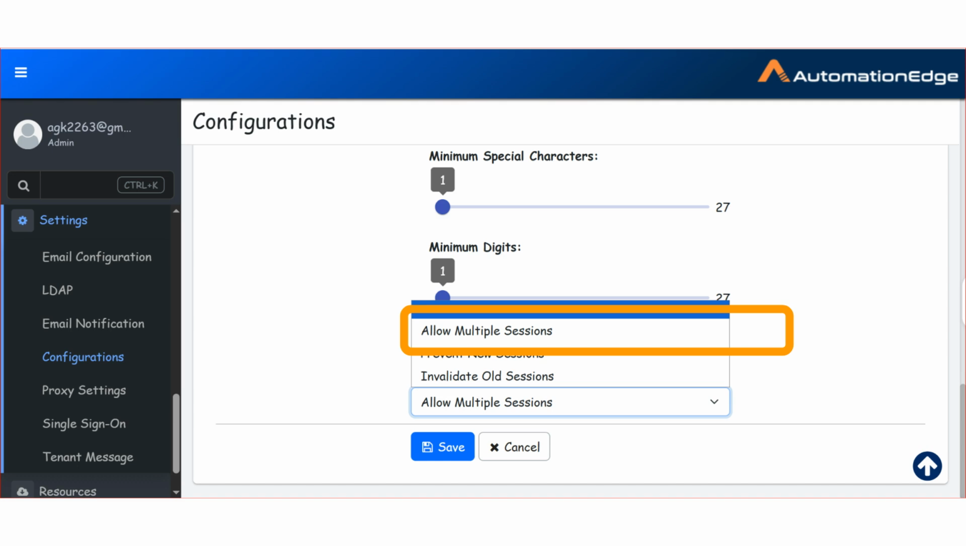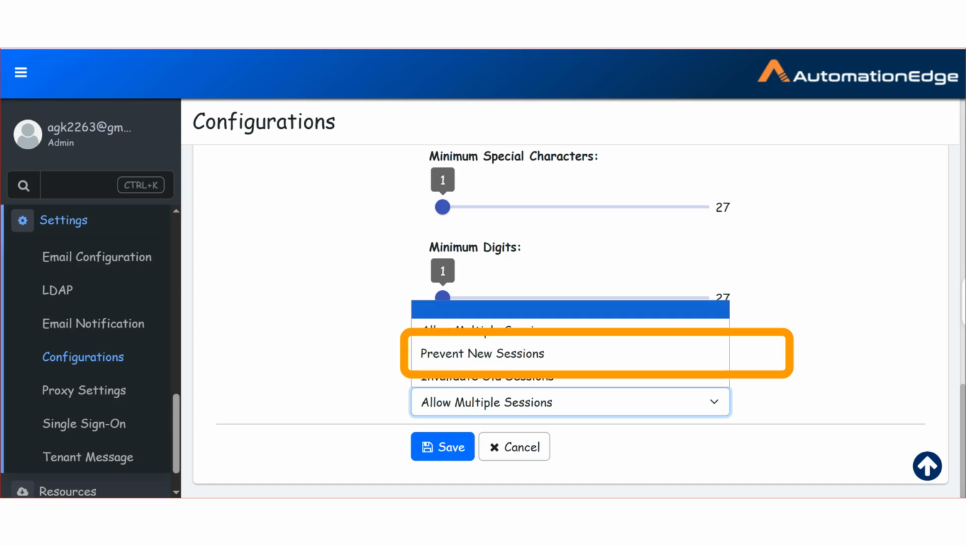Allow multiple sessions, the default configuration. If the option is selected, a user can log in concurrently and have multiple active sessions at the same time. Prevent new sessions. If the option is selected, the user will be unable to log on to a new session if a session is already in progress. If a session is active and a user tries to log in again, then an error message appears.